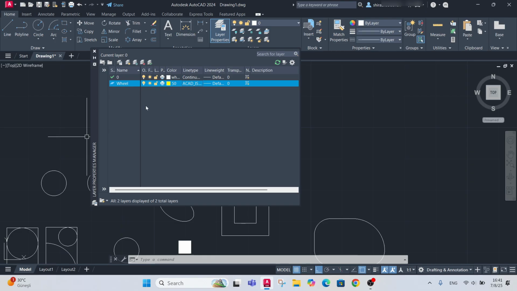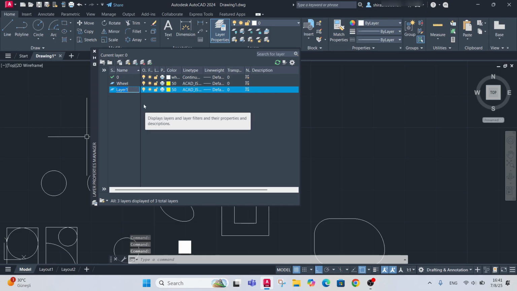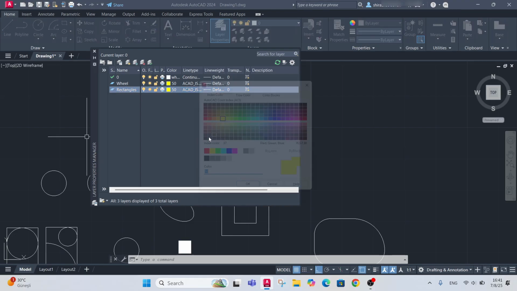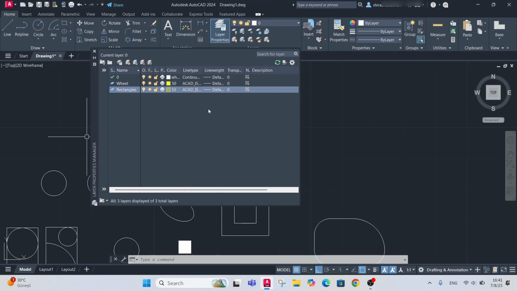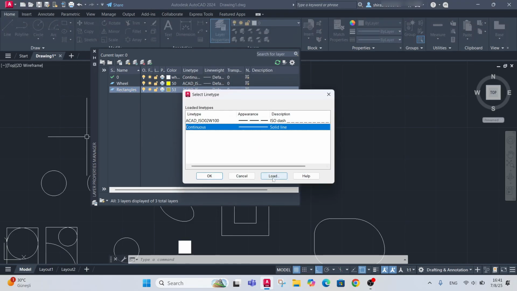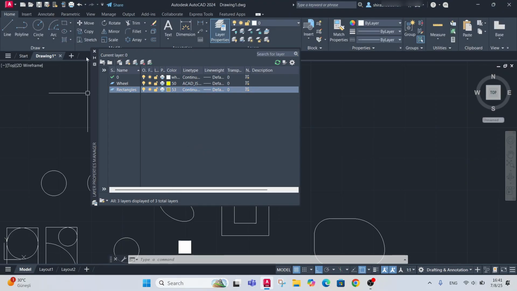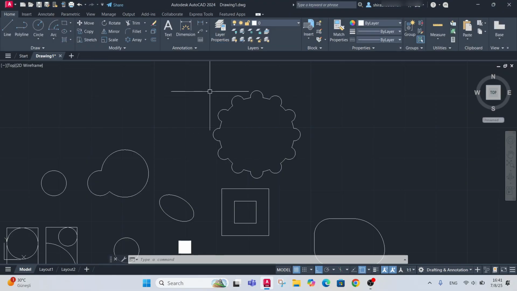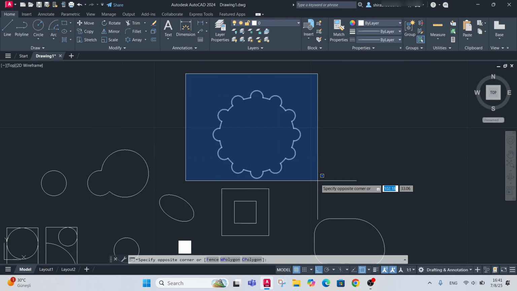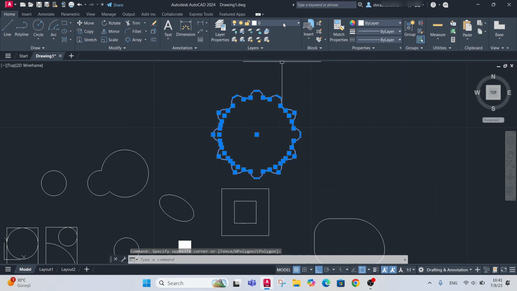Then you can add another layer like rectangles, and so on. Also you can give a color to it and select a line type. Okay, and then close it. Now if I select this and I want to move it to another layer, just select it and come here, drop it and move it to the wheel.